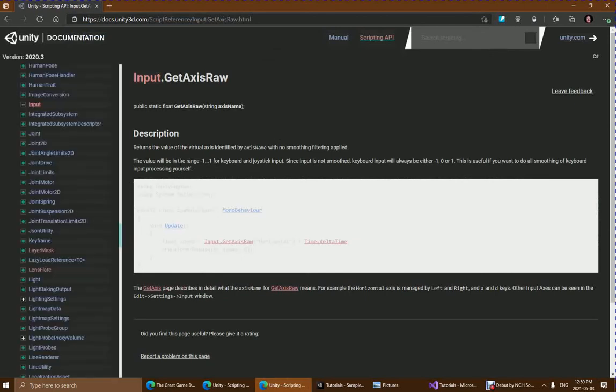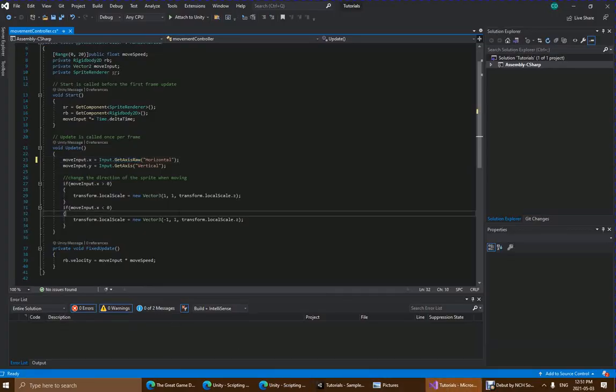This one, virtual axis identified with no smoothing applied. No smoothing applied, meaning it's either -1, it's 0, or it's 1, and that's it. It's an integer kind of deal, I guess. I mean, it's marked as a float, but anyways, it's whole numbers only, and just those ones, no range. There's no smoothing.